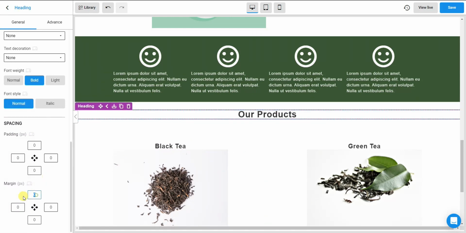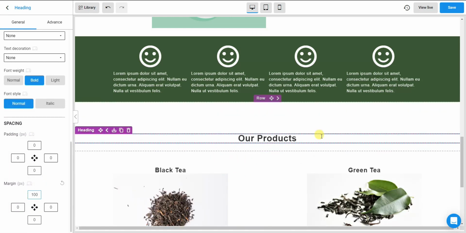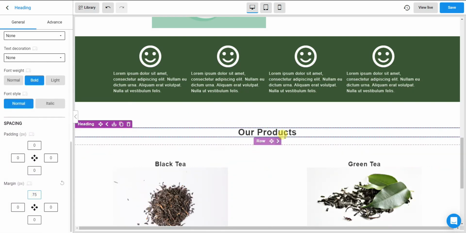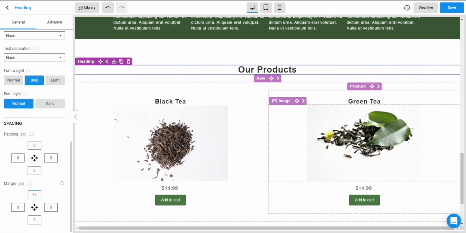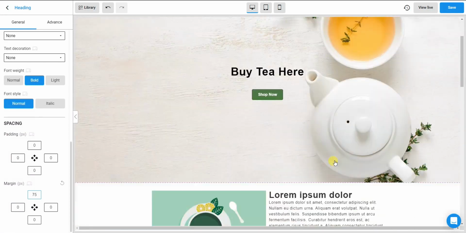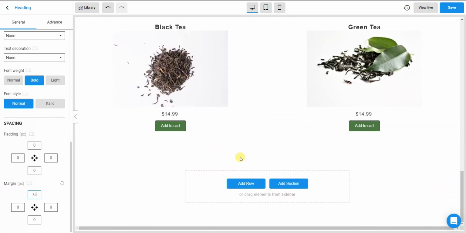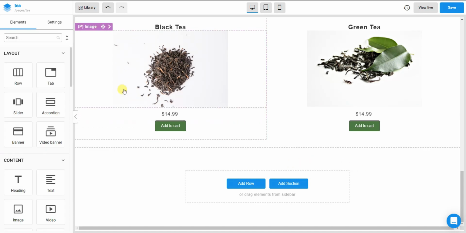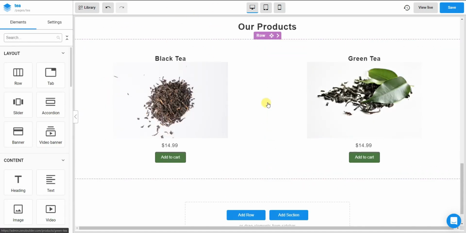Let's say I want to add a bit more margin, so we can add some space in between there. That way it looks more like a heading that belongs to these products right here. And we can see that just like that, that's how easy it is to recreate other landing pages inside of your own store using Zeno.